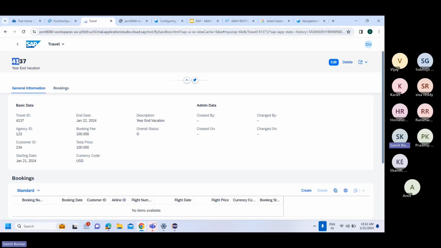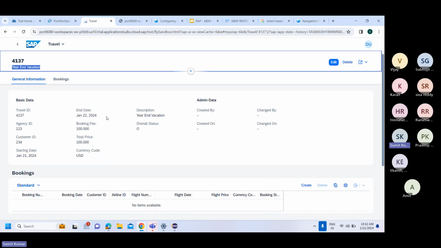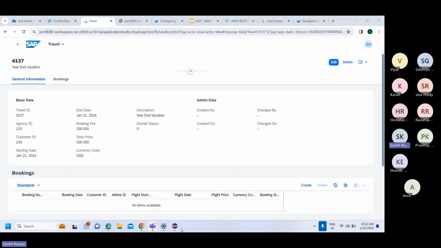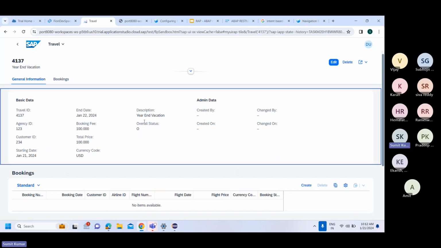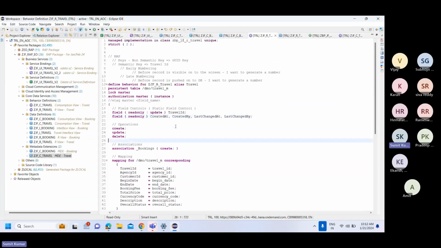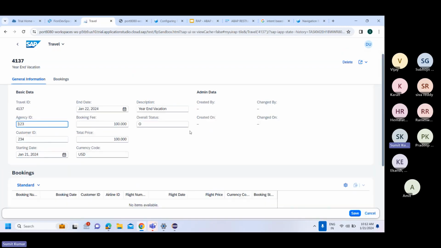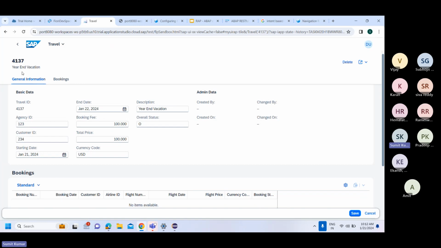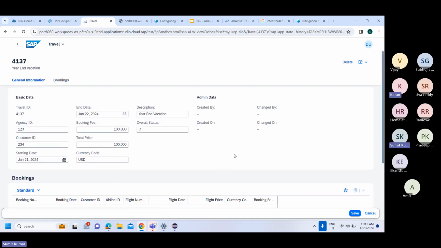So there is a non-draft application, isn't it? As there is a non-draft application, what we also added over here is, one sec. We have said that this particular travel ID is going to be read-only update, right? It means if I go over here and try to edit this, now my 4137 is in a read-only state because once it has been created, no one will be able to edit this information. So this is how it looks.